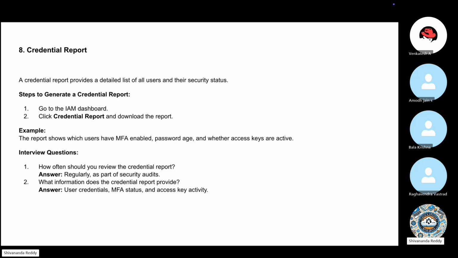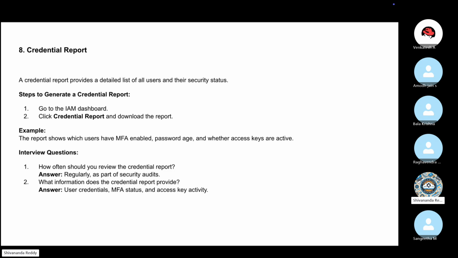For example, the report shows which users have MFA enabled, password age, when the password was reset, and whether the access keys are active or inactive. This will show. How often should you review the credentials report? Regularly as part of security audits. You can generate the report whenever you require.